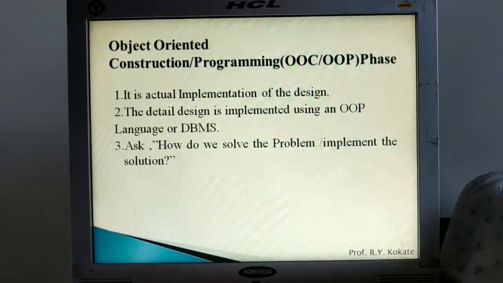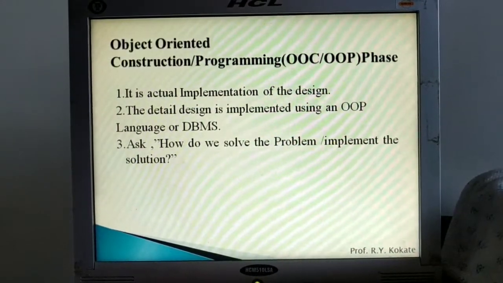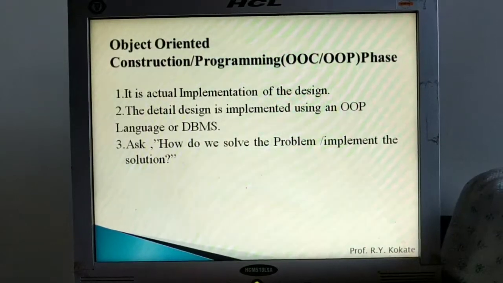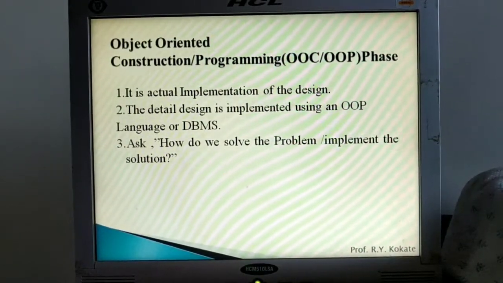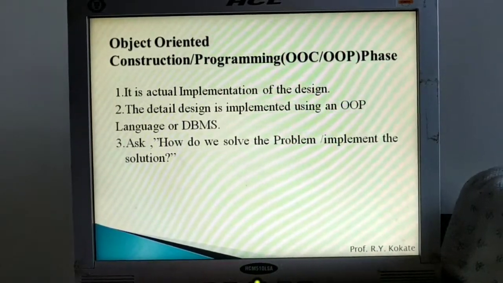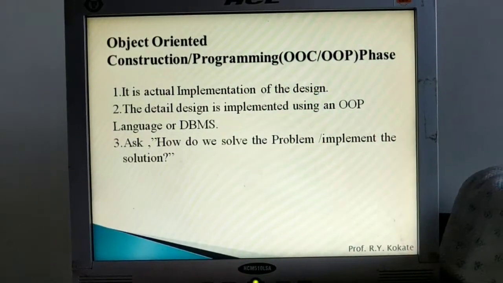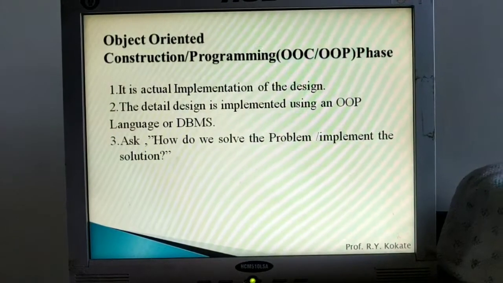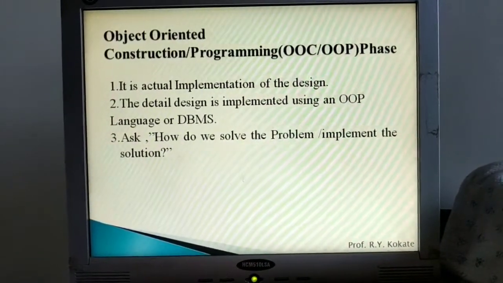The next phase is object oriented construction and programming. It is the actual implementation of the design. This phase is implemented using object oriented programming languages or DBMS, the database management system. After performing this phase, we ask the question: how do we solve the problem and implement the solution?